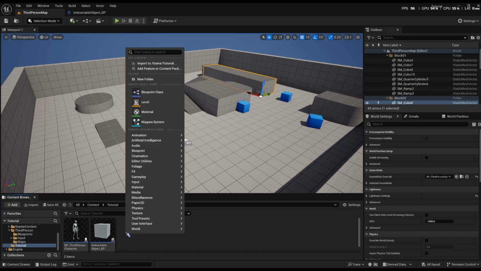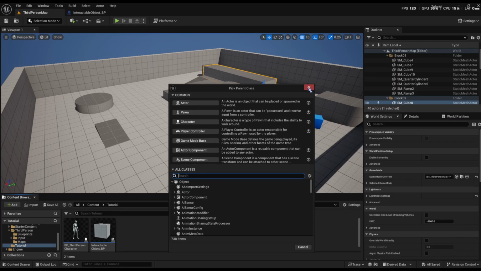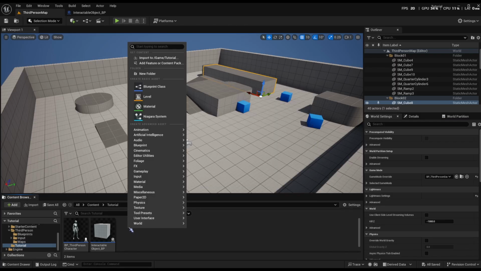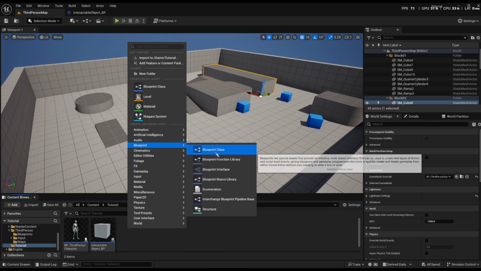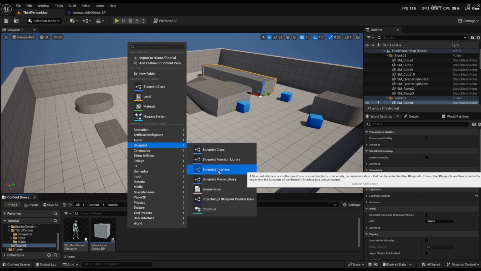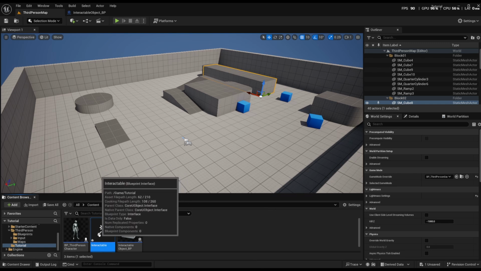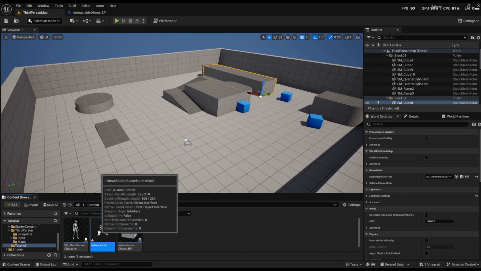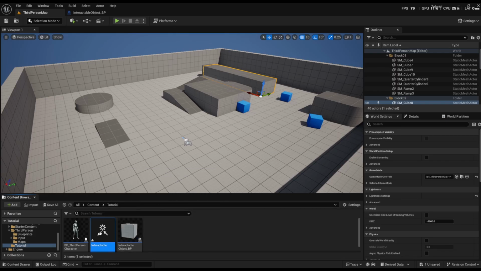Now the next thing that we want to make is a blueprint interface. Oh, I think there's a better way of doing this. If we come down here to blueprint, we can make a blueprint interface here, the third one down. And we're going to call it Interactable. Now, an interface is almost like a blueprint component where you can attach it onto the actor and they will get the events from this interface.